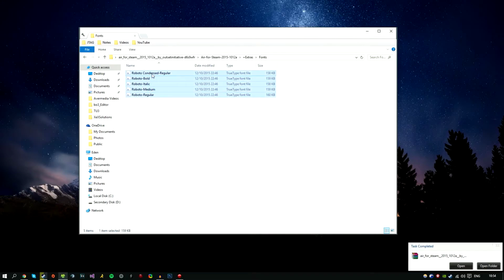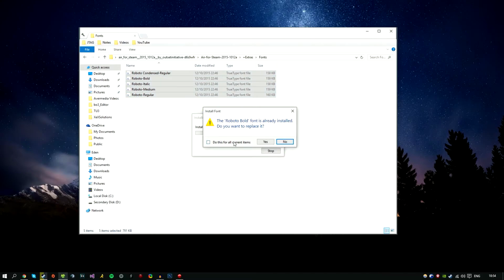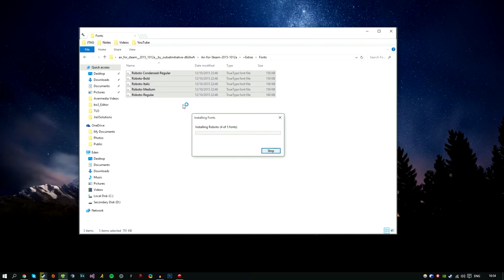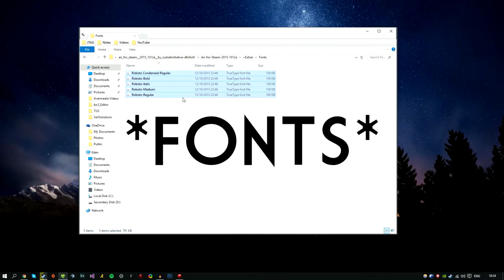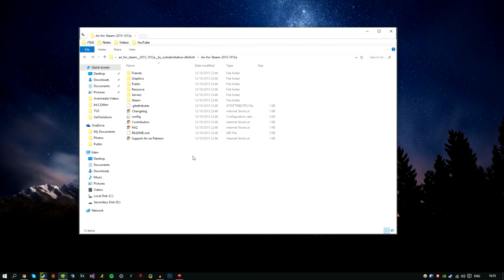So go ahead and highlight all of these and right click and click install, and what that will do is, if you check the box that says do this for all current items and then click yes, I already have them pre-installed, that's most likely why it's asking me that, but that will go ahead and install the fonts without you going to the directory and placing them inside. Once you've done that, you can pretty much just delete this folder as you don't need it anymore because you just needed to install the fonts for that.